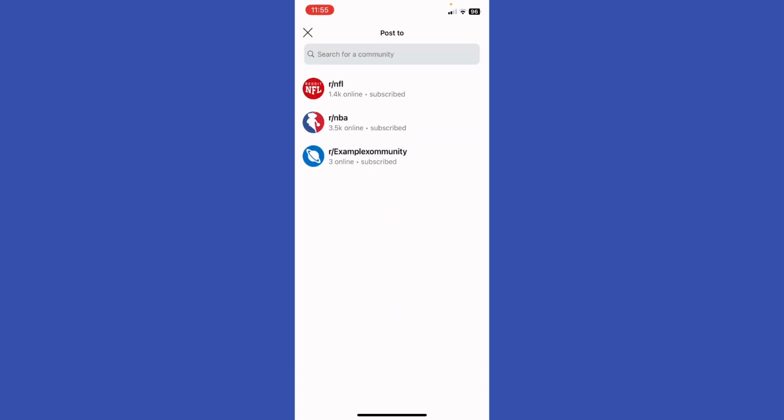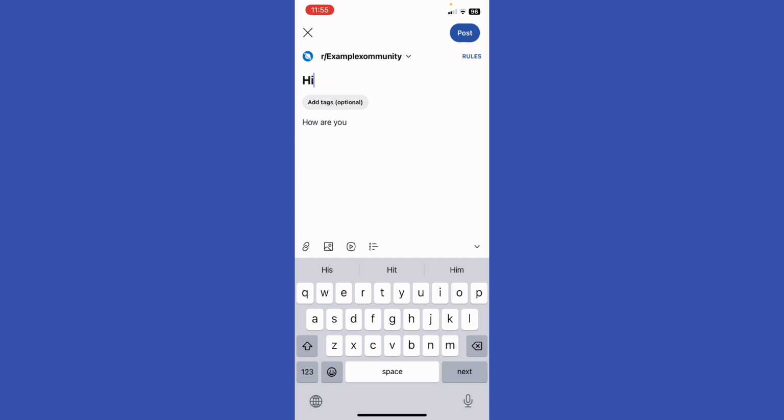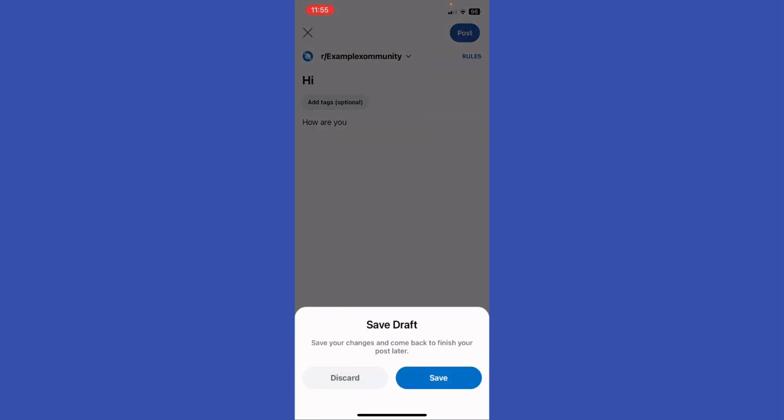Hit next right here at the top right, and now you get to be able to post it anywhere. If you want to post it in the NBA community or NFL community, or if you want to post it to your own community right here, okay? Just go ahead right here and do it, and just hit post at the top right, and basically that's it.